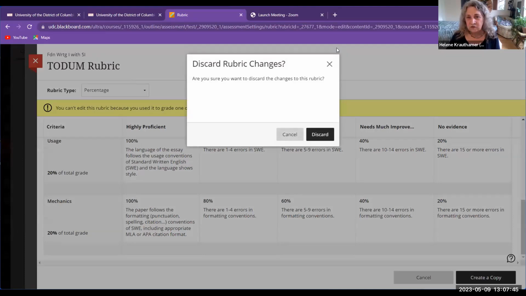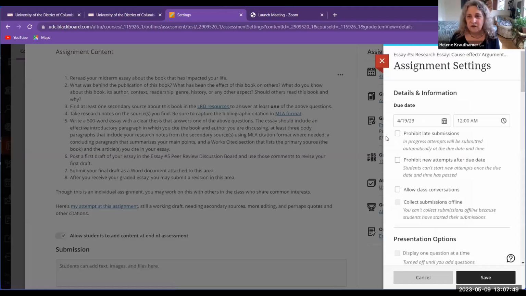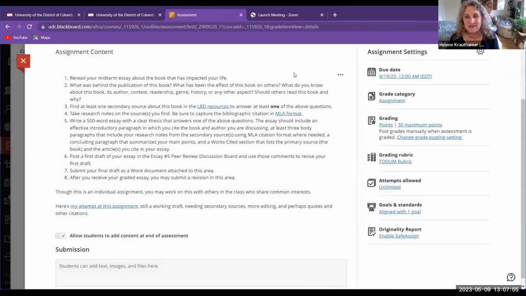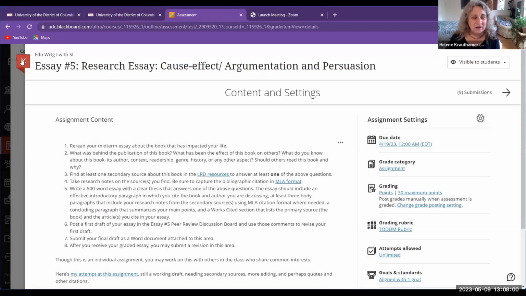I will just, yes, I will. I didn't change. Okay, discard. I don't think I messed up, but meanwhile, it's somewhere. And let me show you what it looks like. So when I'm grading, let me take you to the grading area.